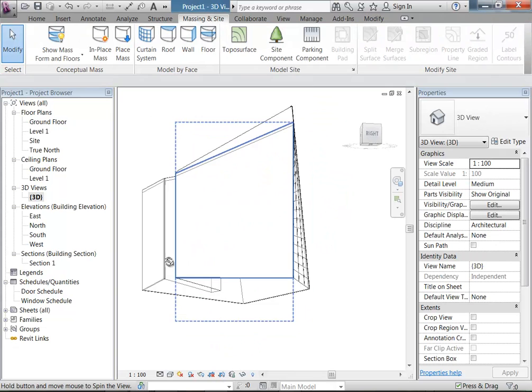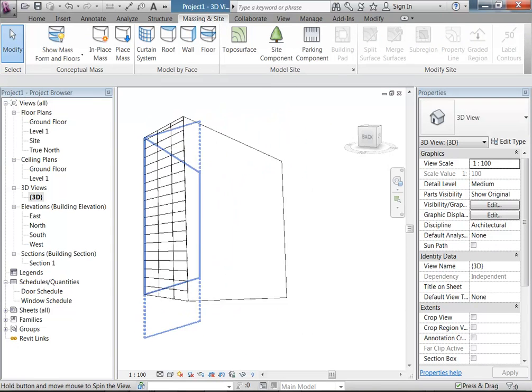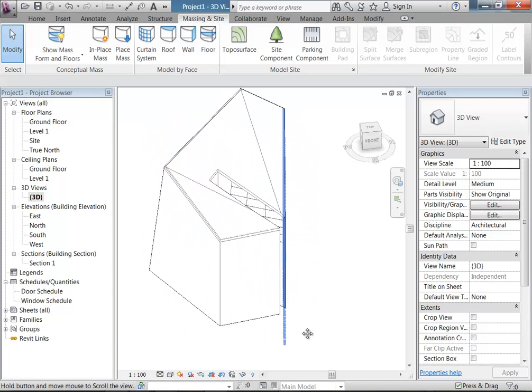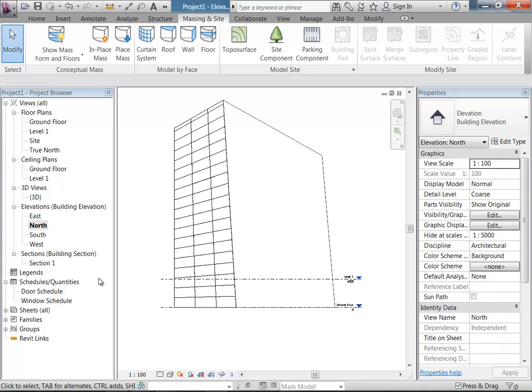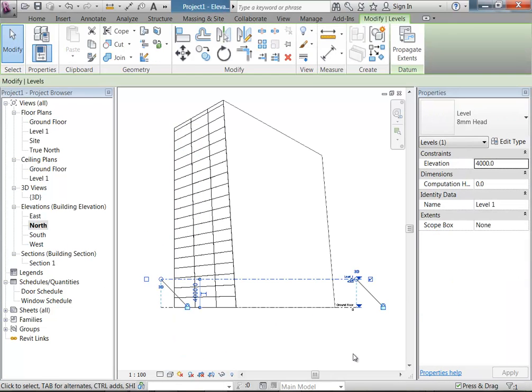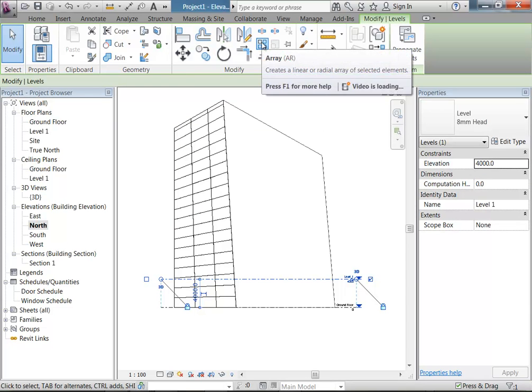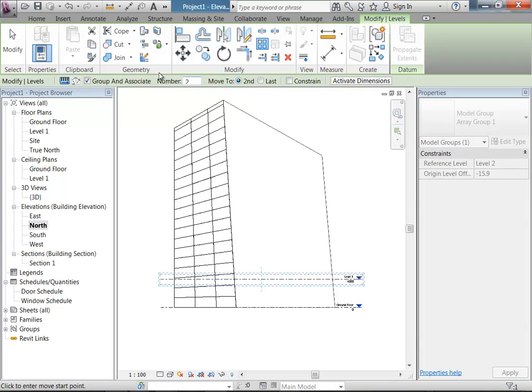Right, so I've got already a form there that's going to start to work, but let's take it a bit further. Going into an elevation view there, you can see I've got a couple of levels, but I want more. So I'm going to use the array tool and just turn off group and associate so I don't get a grouped array, and we'll make it say 5.